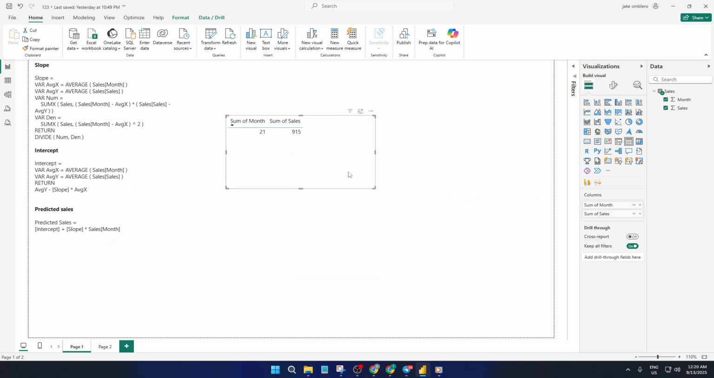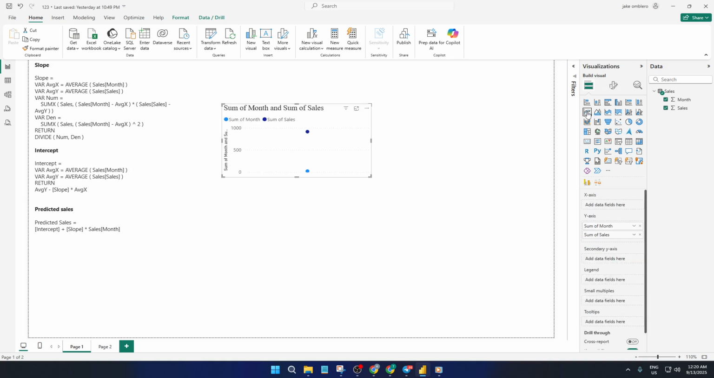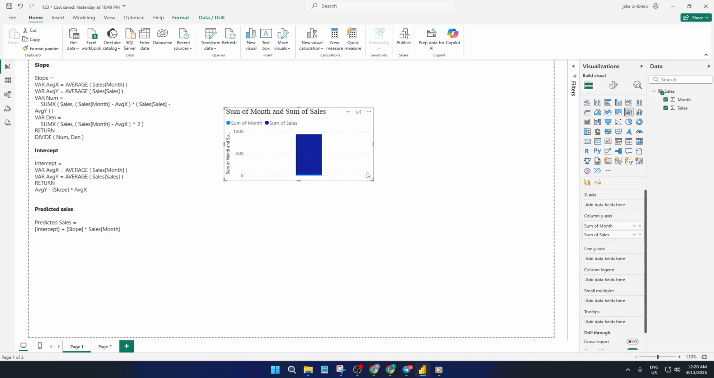Before we do anything else, a quick note. The actual DAX formulas you'll need for the calculations are listed in the description, so keep them handy. Also, make sure the columns in your Power BI table are named exactly the same as in the formulas, otherwise things won't work as expected. If your table or fields are named differently, just adjust the formulas accordingly.